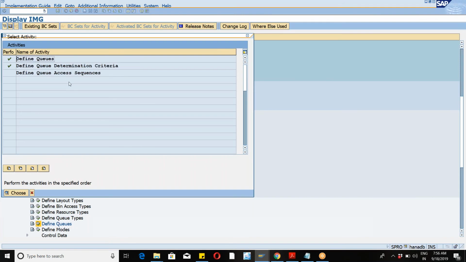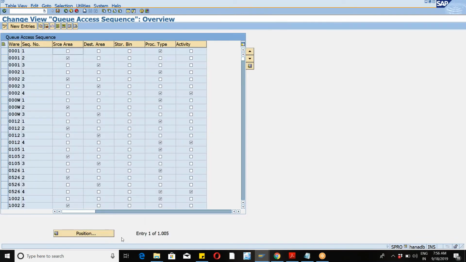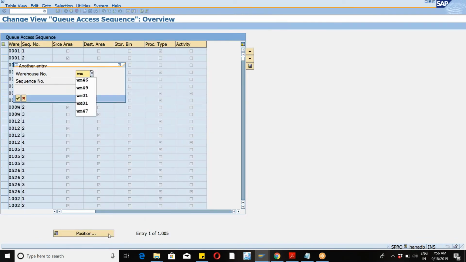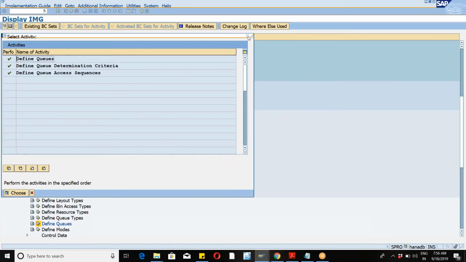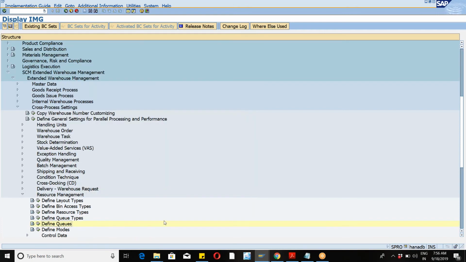Now, how this access sequence works. WM46. Process type. Fine then, fair enough. We have defined the queue types and all, right. Now, coming into this picture of this particular RFUI one.